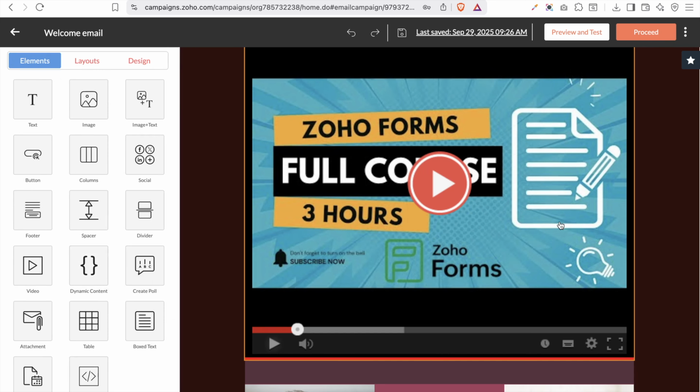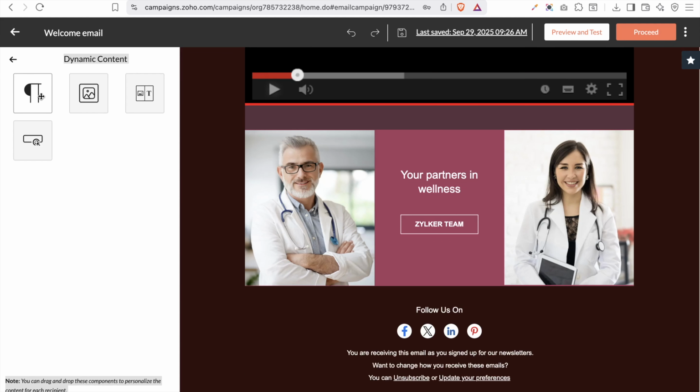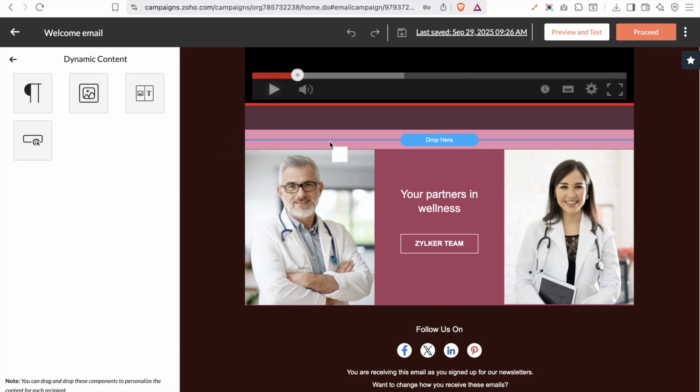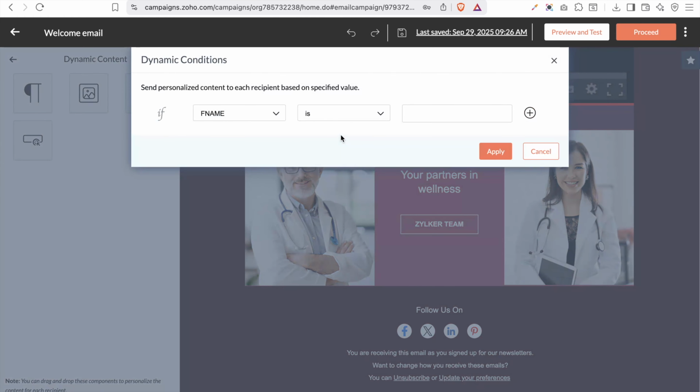And for dynamic content, so for instance, we can decide to add in an image, and we can drag this image in here, and we can say that we only want people who are from Nigeria to see that image. And this is actually very helpful if you are sending to contacts from different countries. You can add in elements whereby you can decide who you want to see that element.